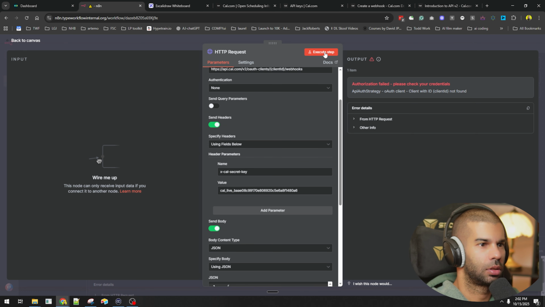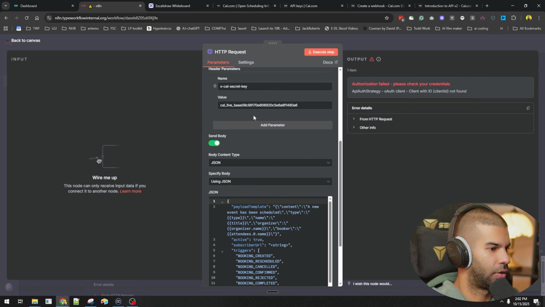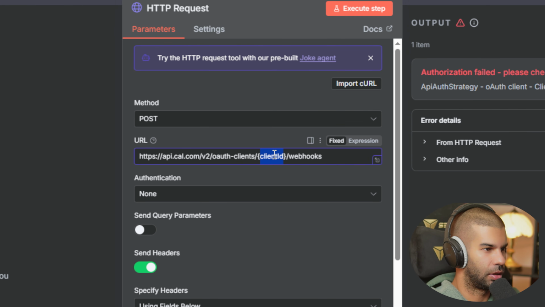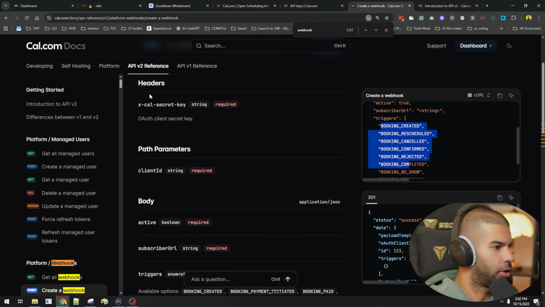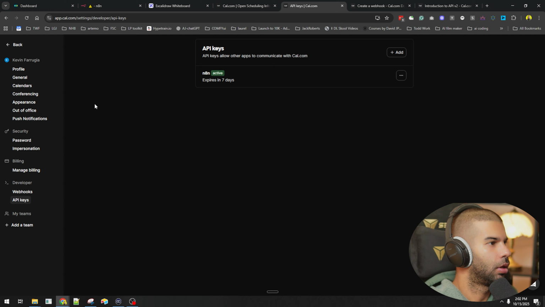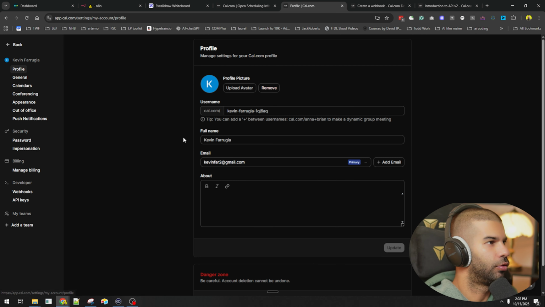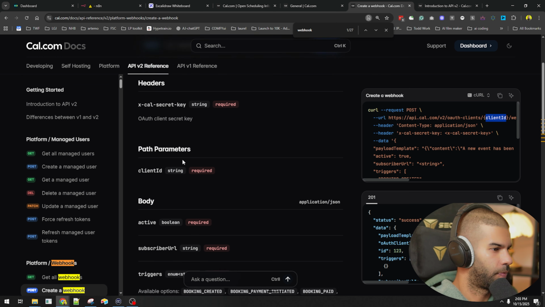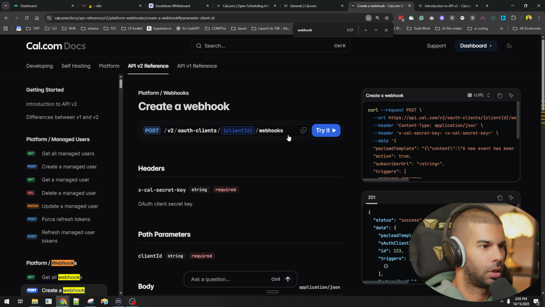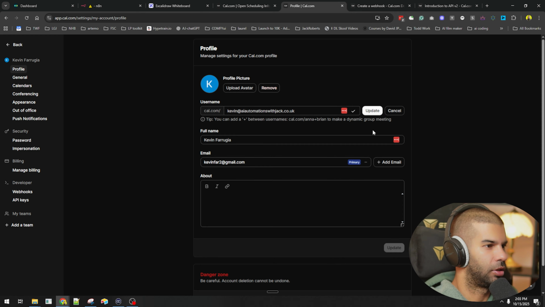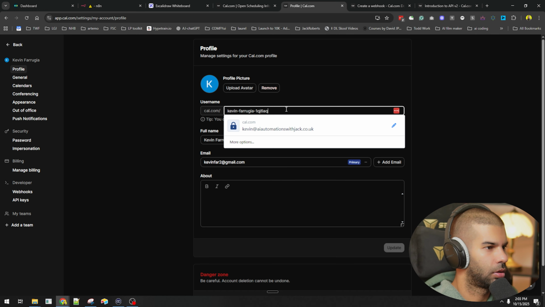Let's see. Execute. Okay, client ID not found. So clearly we need to specify our client ID right here. So let's see where we can find that. Create a webhook. So headers, we need that. Okay. And client ID. I'm assuming this would be our own account. So if I go to profile, let's see where we can find that. General, client ID required. Post client ID. How do we find that? In general, could that be, oops, not that. Could that be that?